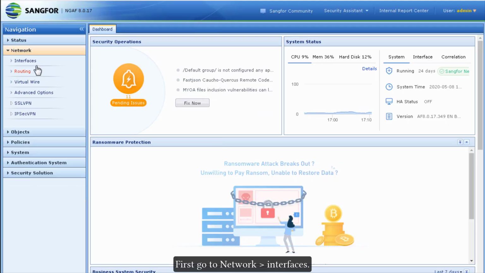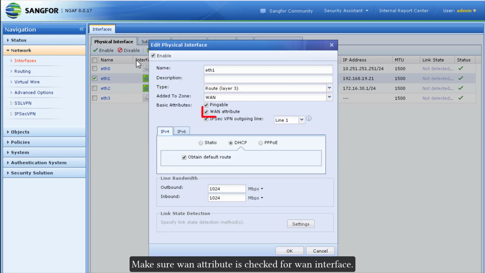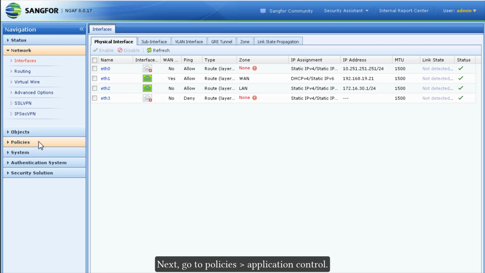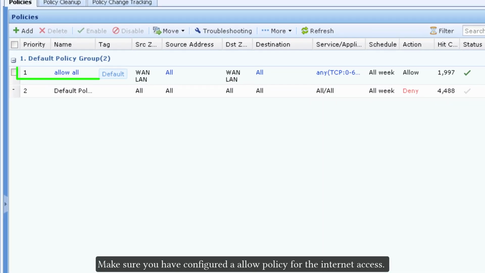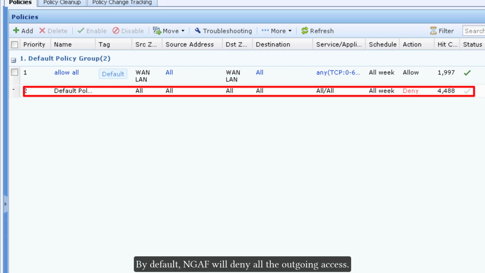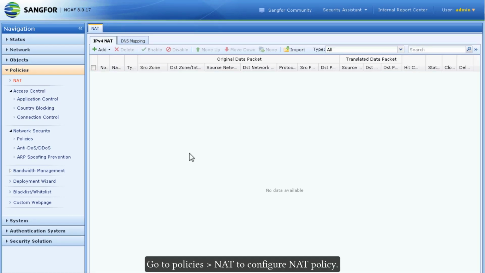First, go to Network Interfaces. Select one interface. Make sure the WAN attribute is checked for that interface. Next, go to Policies, Application Control. Make sure you have configured an allow policy for the Internet access. By default, NGAF will deny all outgoing access. Go to Policies, NAT to configure the NAT policy.